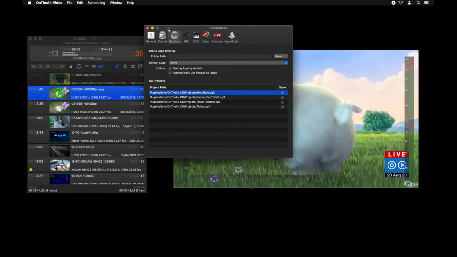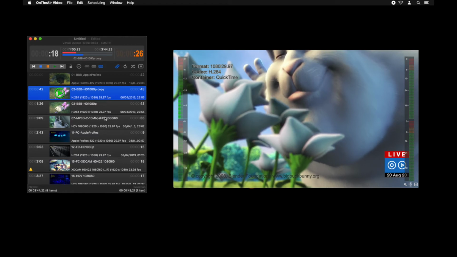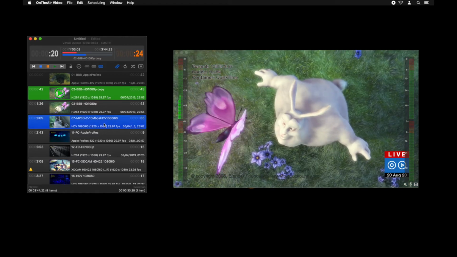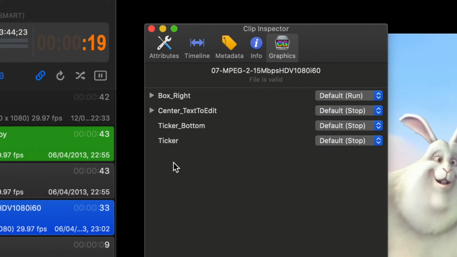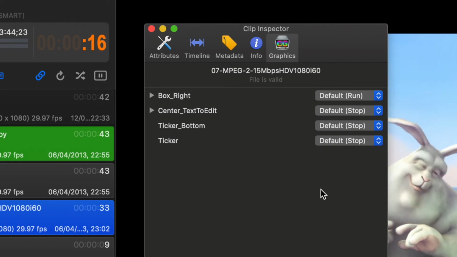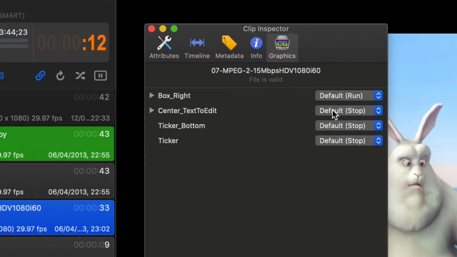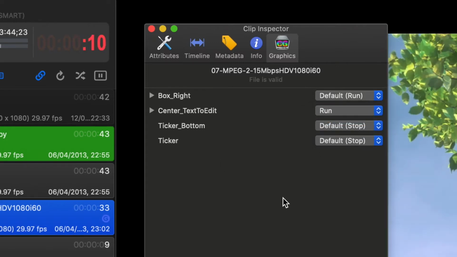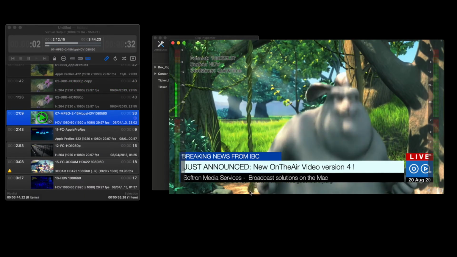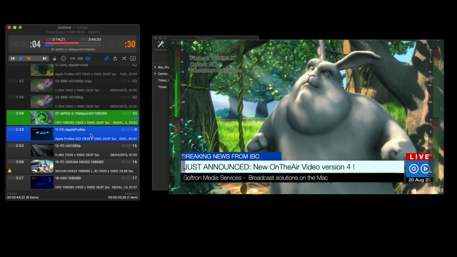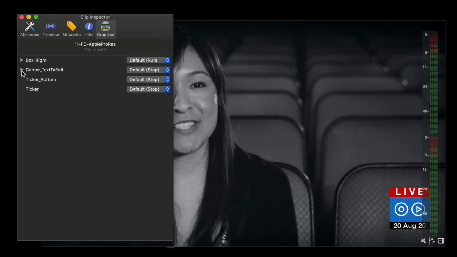Once you have added the CG project to the list, define their default state, you can also control the graphics on each clip. If you select a clip, go in the clip inspector, you see that there are all these projects and you can change the status. You can say, for example, for this clip, I would like to have the center text edit project to run. And if we start playing that project, you see that there is a new graphic on air. If I start playing the next clip, it goes away. Very easy to use.